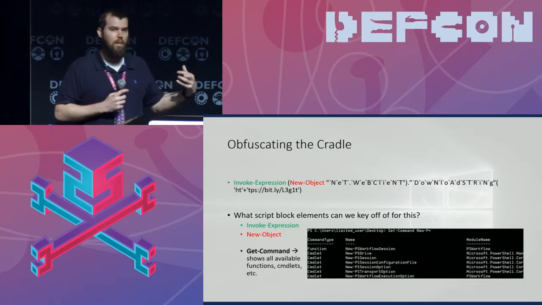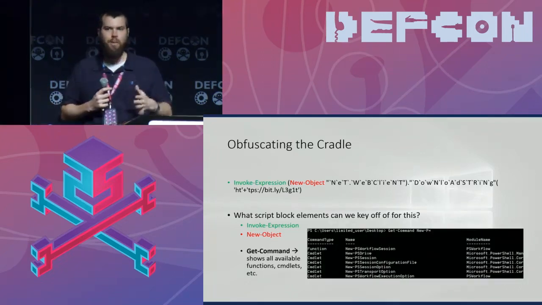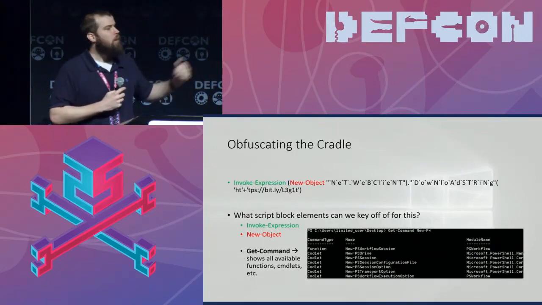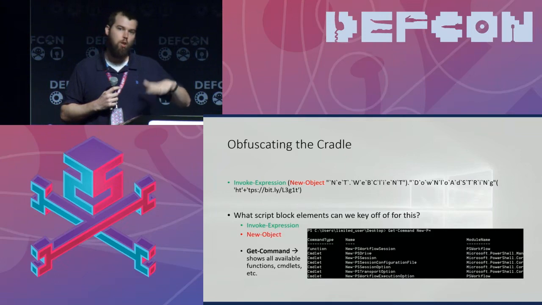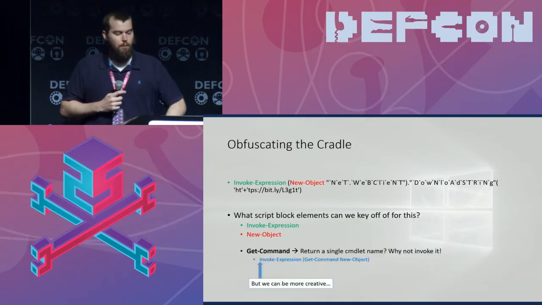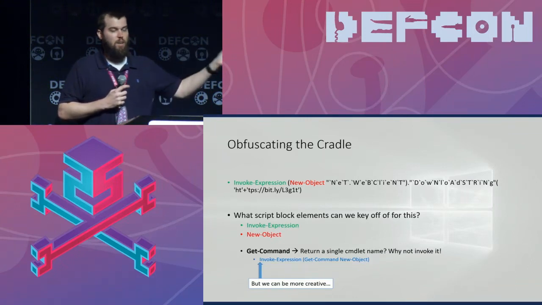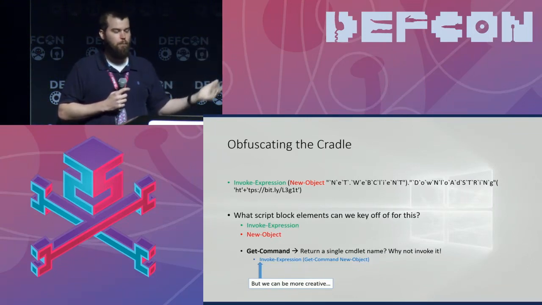So for example, if I'm looking for a command that's new-p something, I can just type Get-Command new-p wildcard, and it will return in PowerShell objects all of the commands. So if I return just a single object, then I can actually pass it to Invoke-Expression, and that will automatically convert that commandlet name to a string and then invoke it.